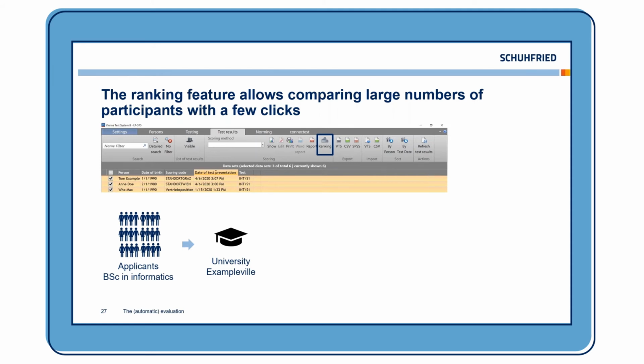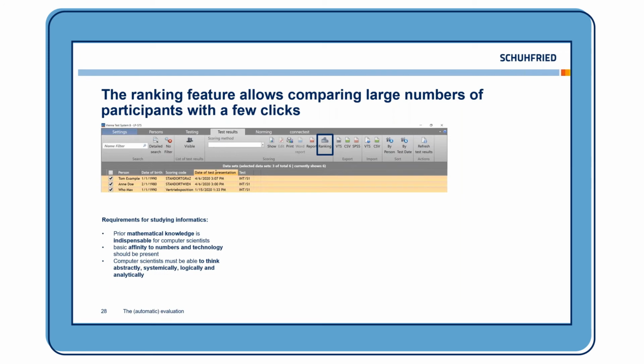Now let's have a look at what the requirements are for studying informatics at the University of Exampleville. What they want to see in their students is that they have mathematical knowledge, a basic affinity for numbers and technology, and that they are able to think abstractly, systematically, logically, and analytically. If we translate this to psychological dimensions, we could say this is numerical skills and logical reasoning. If we want to know which of these two skills is more important, very simplified here, we can say it's numerical skills because it's mentioned two times.